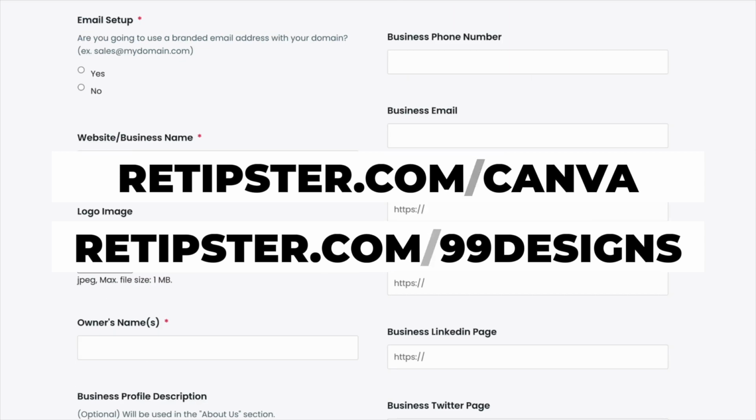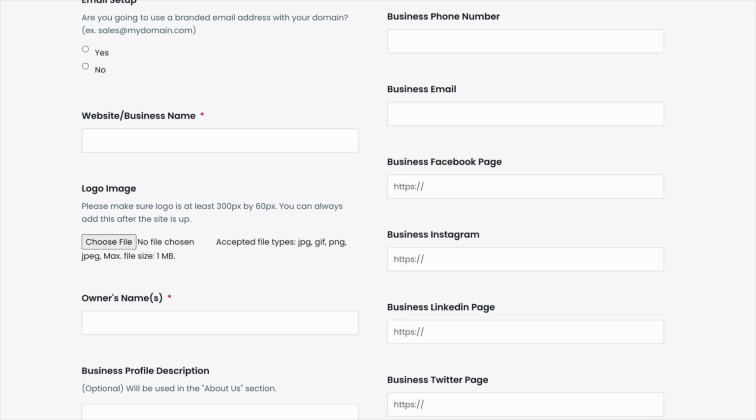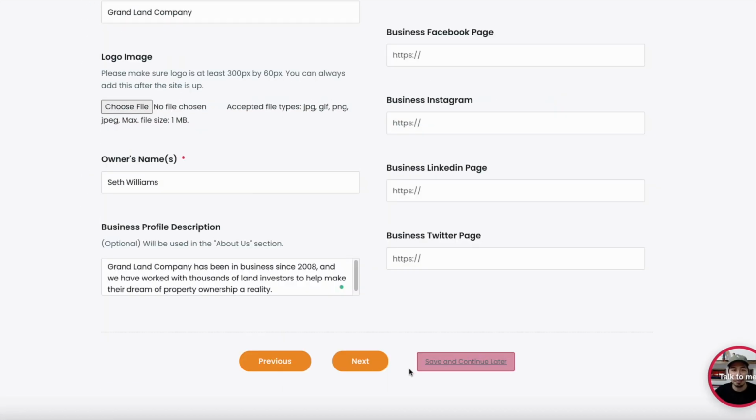And then owner name, business profile description. So I'm going to go ahead and add all this stuff here. So once we've got that added, we can click next.